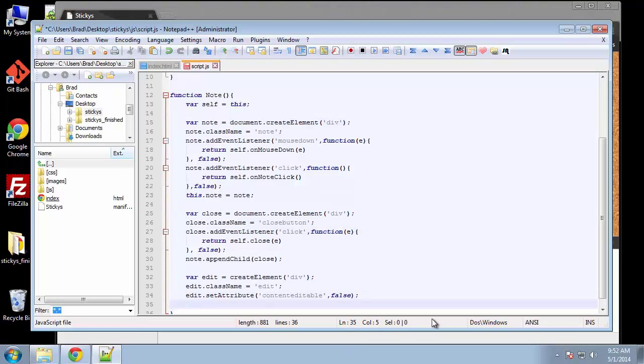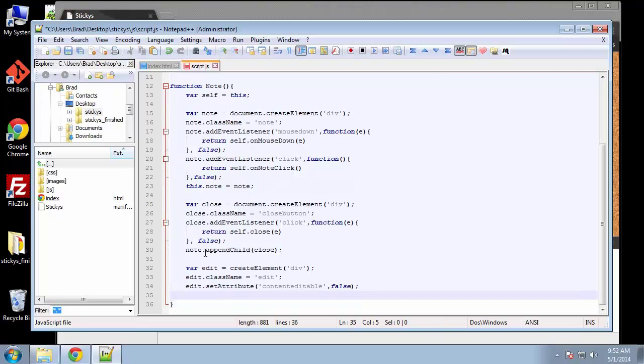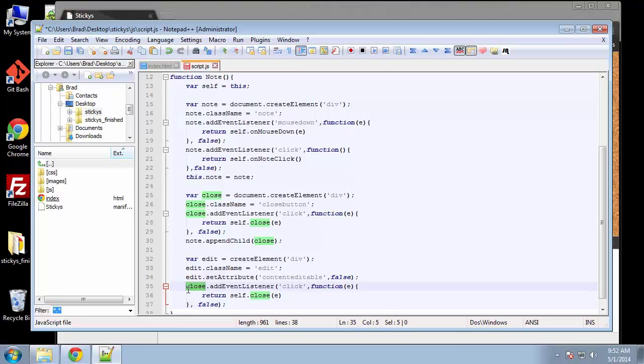Okay, so the next thing we want to do with edit is add the event listener. So I'm going to change this to edit. Okay, and the listener that we want is the keyup. The event is keyup. And the function, we don't need to pass that in. It's going to return self.onKeyUp, which is a function that we haven't created yet.